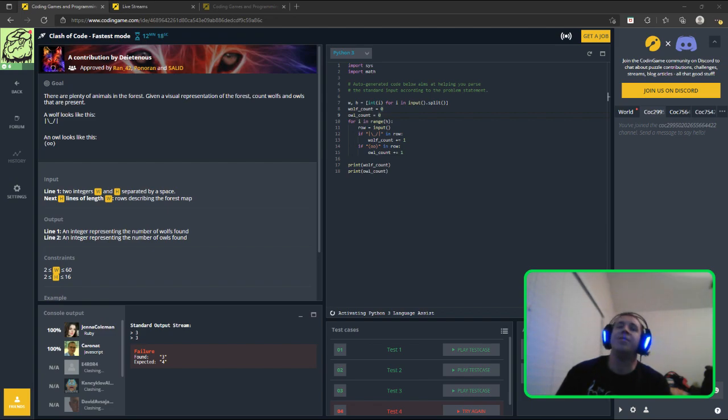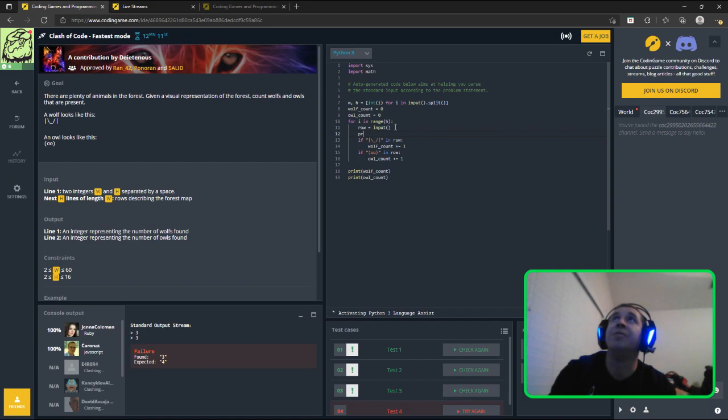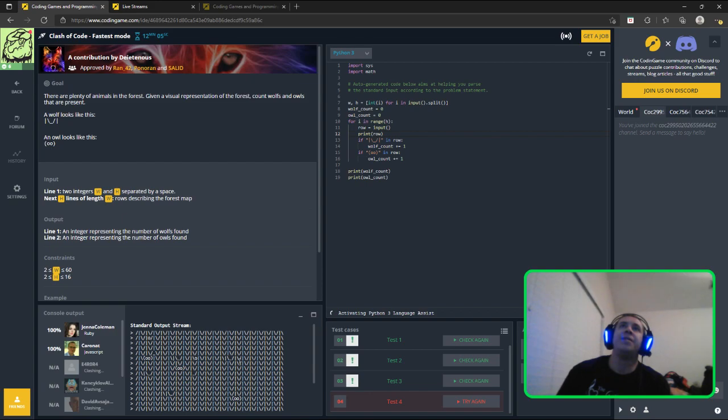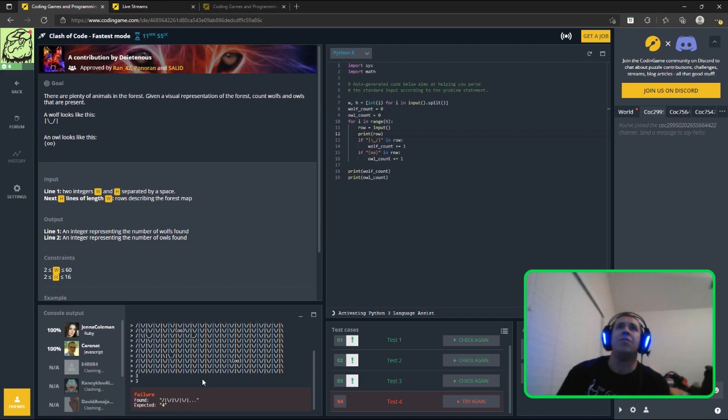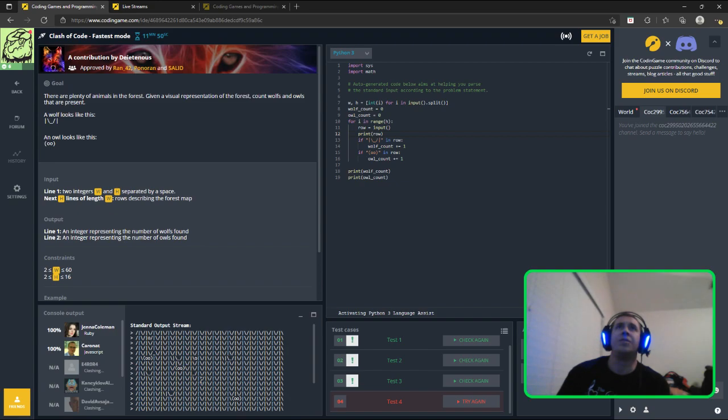I'm kind of thinking I might want to just hard code this last one. So let's go ahead and print row again just to see what's going on. When we do this test, yeah, there's multiple. So we would have to count the owls, that's fine. Wait a minute, it's expecting 4? Or is it expecting 4? 1, 2, 3, 4.